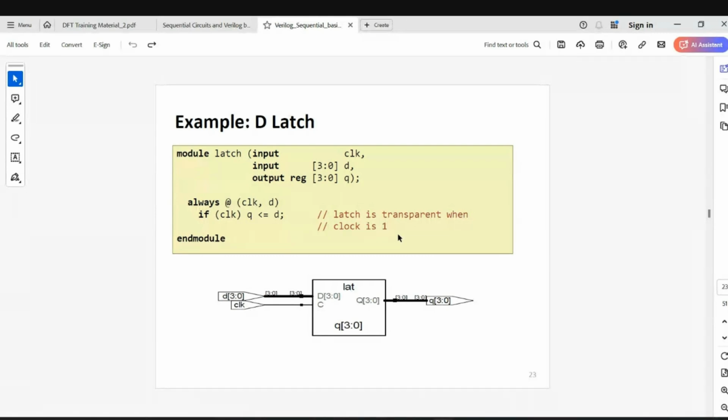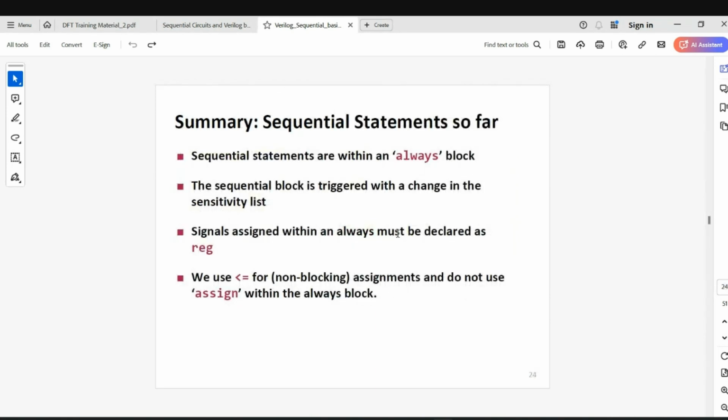Use it only for temporary usages and clock gating cells and all. We will learn that part in DFT. So a latch is also a memory element similar to a flip flop, but it is level sensitive, so it depends on both clock and D input. If the clock is given, whatever the D value is, it will come to Q. But the sensitivity list always has clock and D.